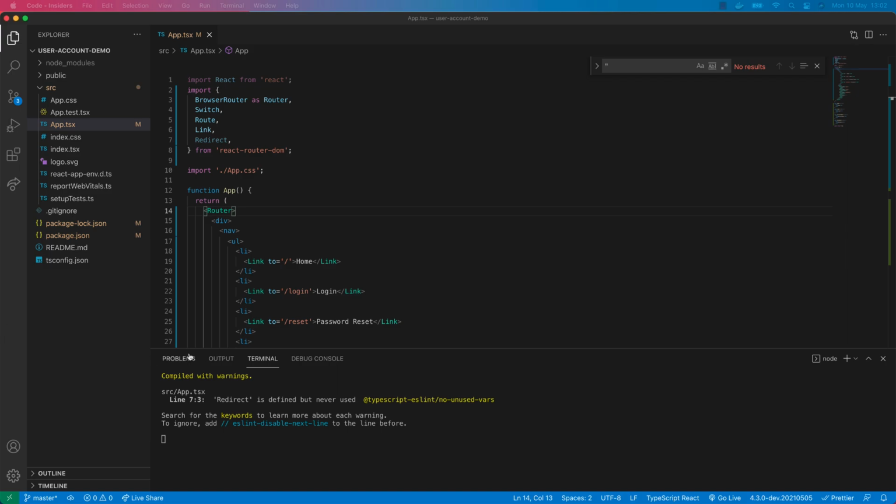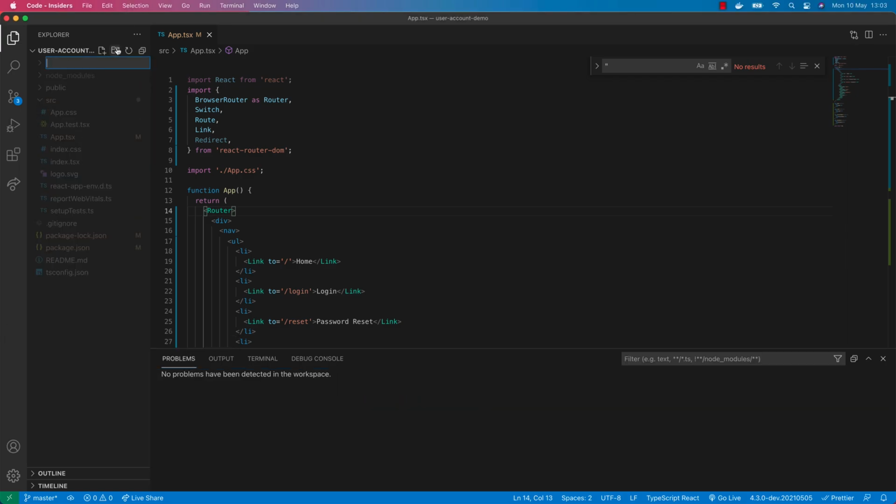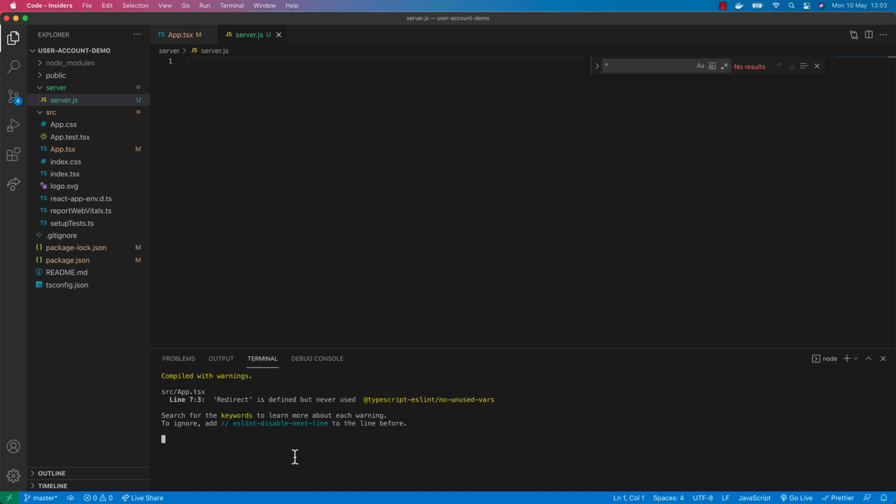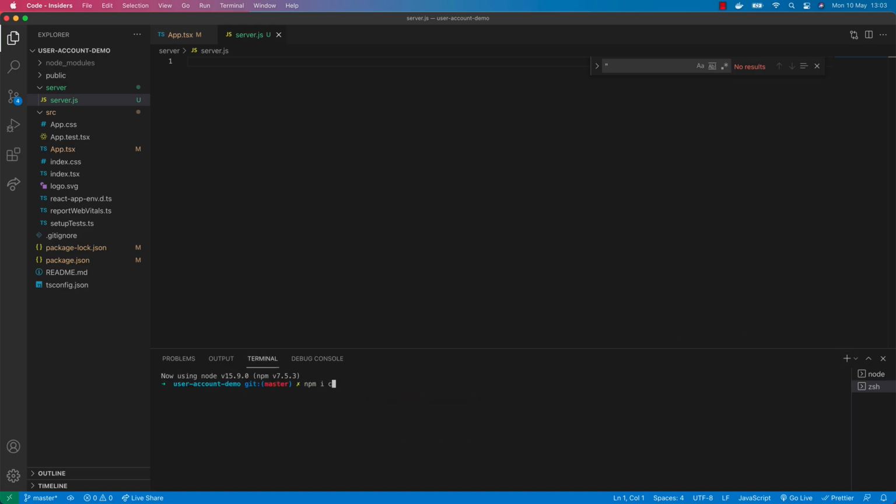So in our project, I'll just create a new directory called server, and inside there a new file called server.js. Okay, so in order to make our server run, we're going to use Express. Let me just get a new tab open here. So let's install Express. We'll also install the cors package, and we're also going to be validating the tokens that we'll be creating with Userfront using the JSON web token package. So let's just install all of those now.